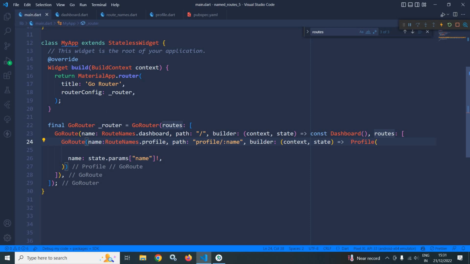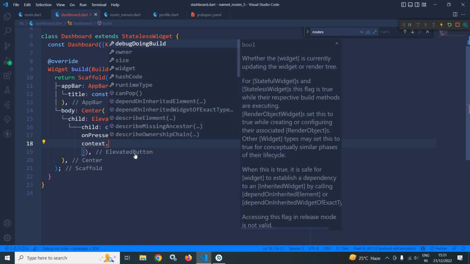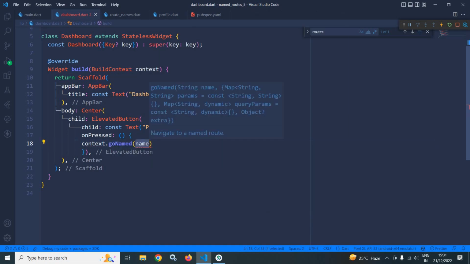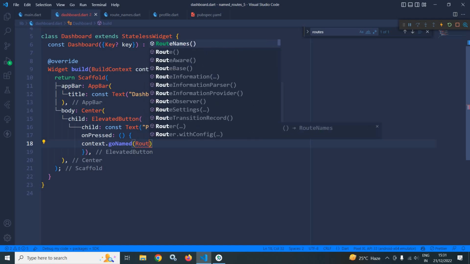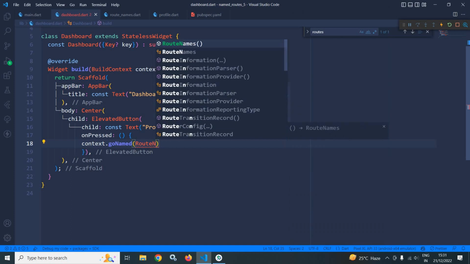Now whenever I launch the app, it will start with dashboard. On the dashboard, there is a button with the text profile. Whenever I click on that button, I should move to the profile page. To move to the profile page, we will write context.goNamed, because we are using named routes. And here I need to specify the name of the route, which will be RouteNames.profile.